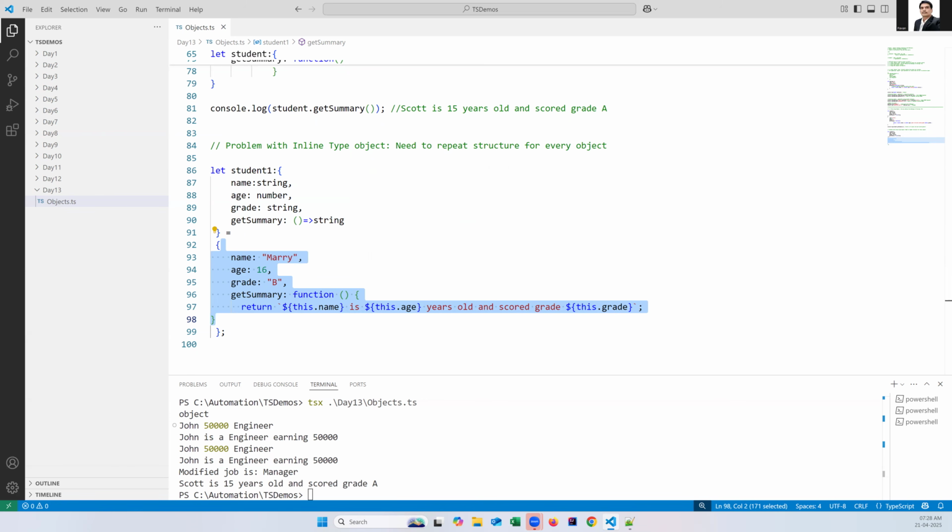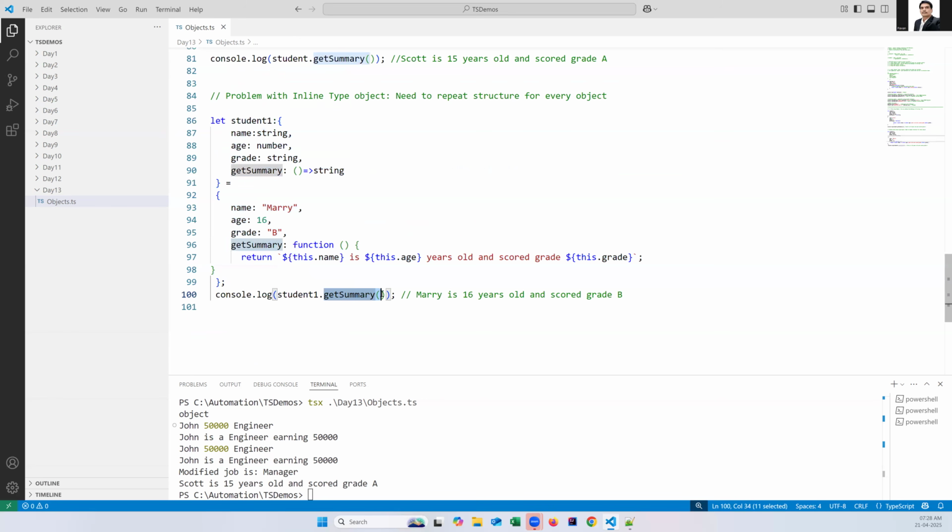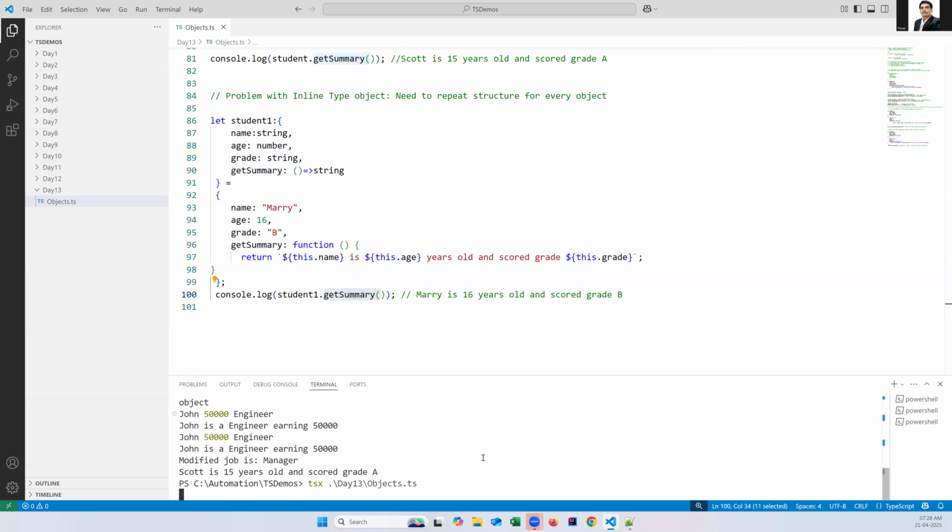Now, let us see the third approach. Again, if you want to call student one dot get summary, this will also return the output. So this is the output we are getting.